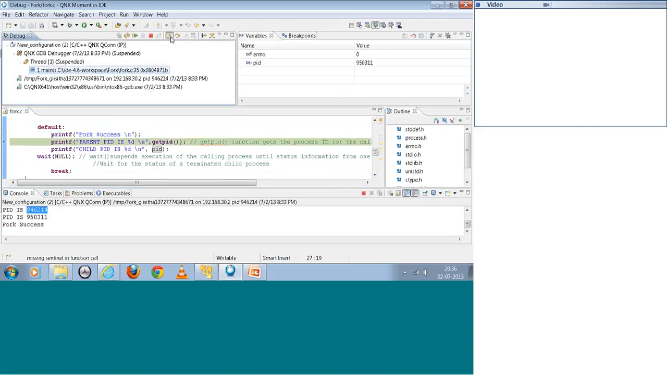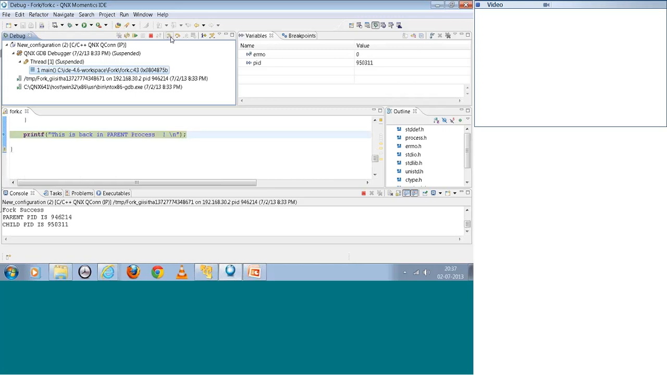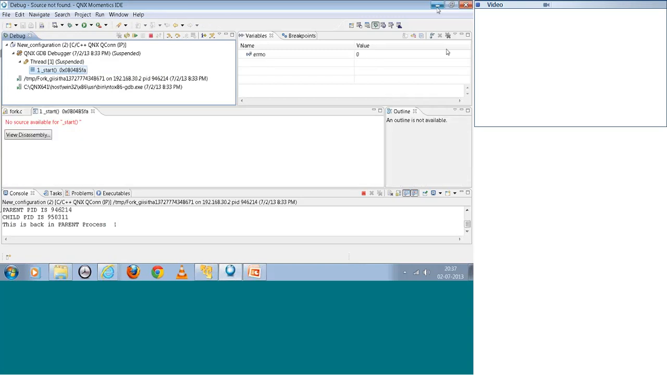Now we say that forking is successful, and then we are saying printf get PID. We are printing the parent process ID and the child process ID, and then we say wait. This wait condition makes your child process run. When you say this wait, your child process will try to run, and then it will say printf this is back in the parent process. So during the wait, your child process will be running. Once this is done, we come back.